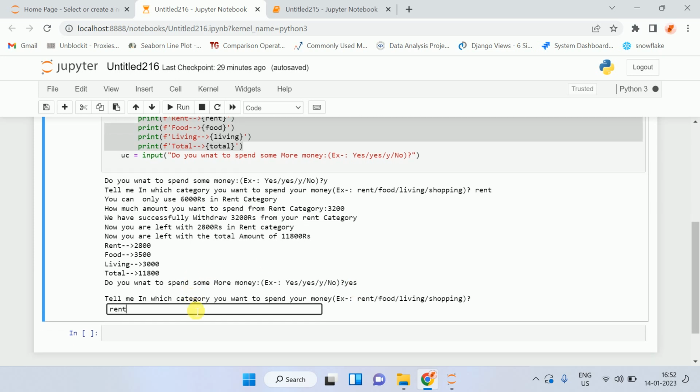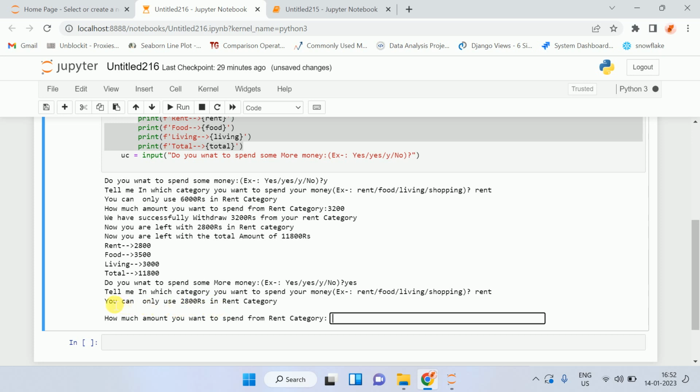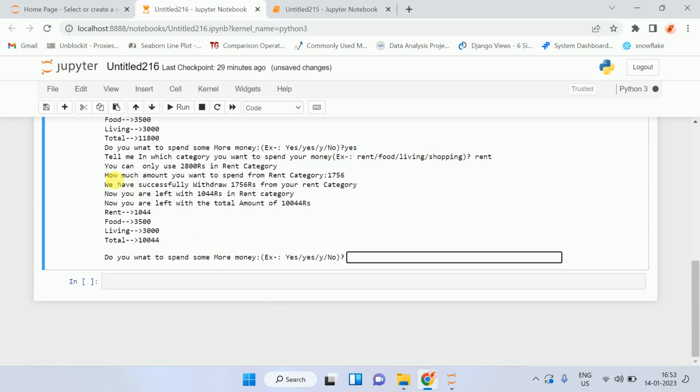Again, let's say I say rent. You can see here, you can only use 2,800 since you have already used 3,200. Let's say I'm using 1756 rupees from this category. It will say we have successfully withdrawn 1756 rupees from your rent category. Now you are left with this much amount in the rent category, and this much total amount.